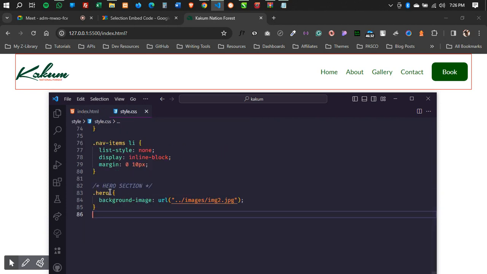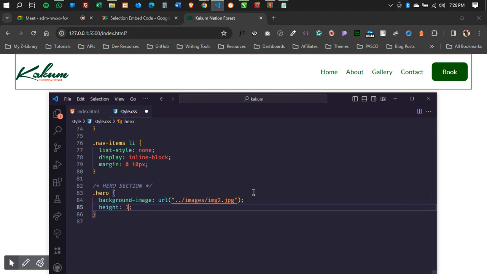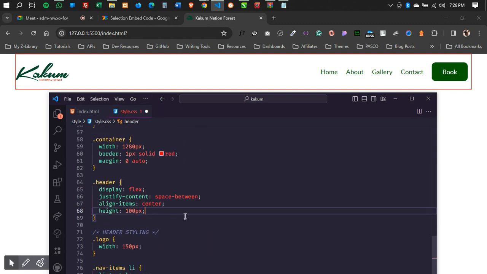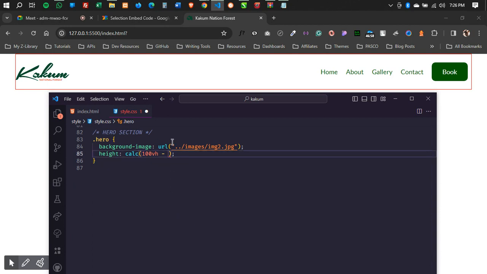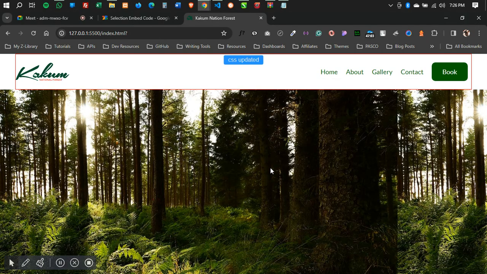So first of all, our hero, what I'm going to do is let me apply some styles and give it a height of 100. So let me use the calc function, and I'm going to give it 100 viewport height minus, we gave a height to the header, right? A height of 100 pixels. So I'm going to take that from there so that everything fits directly on the page. All right. And this is what we are seeing here for our hero.